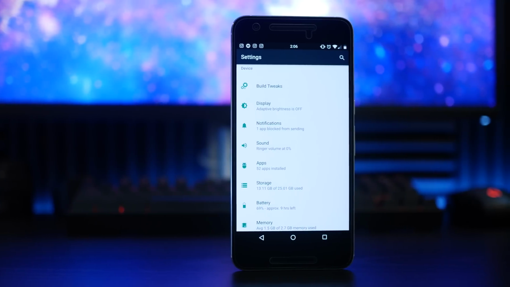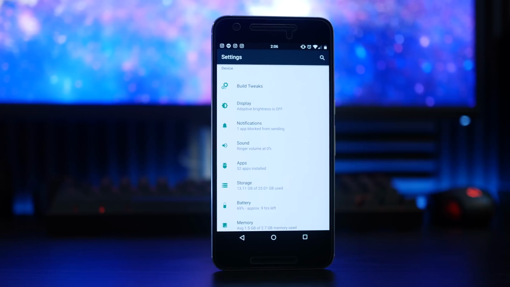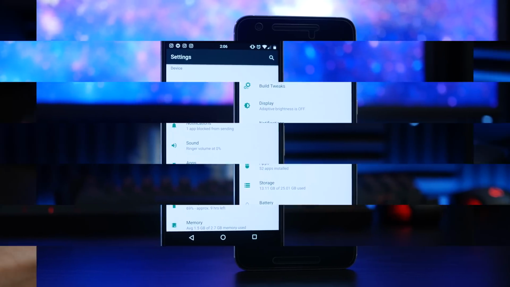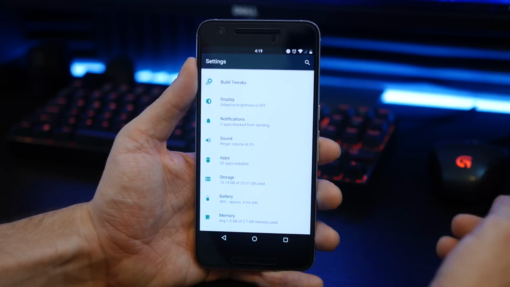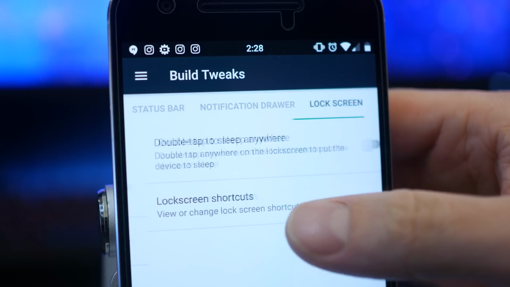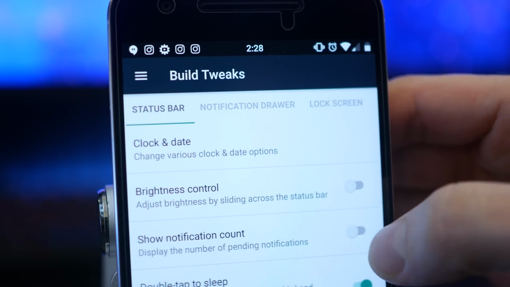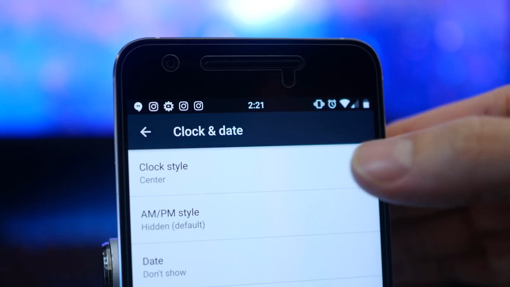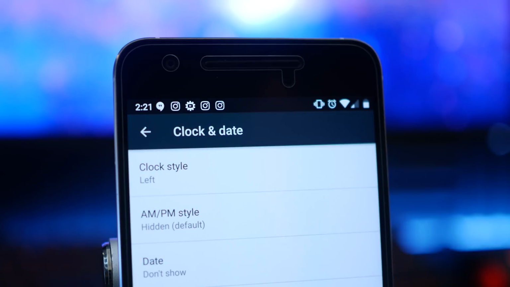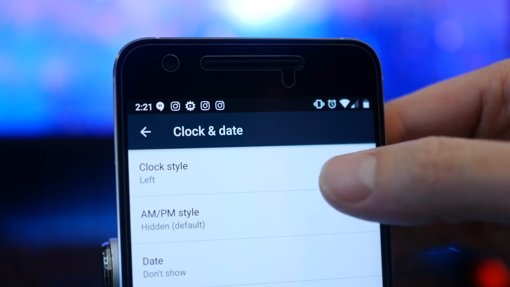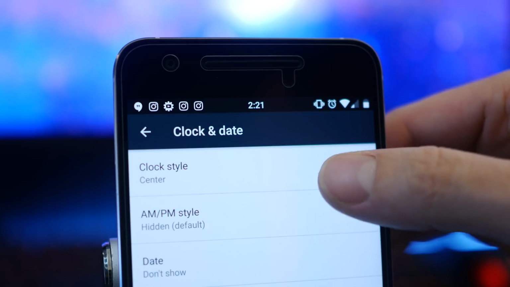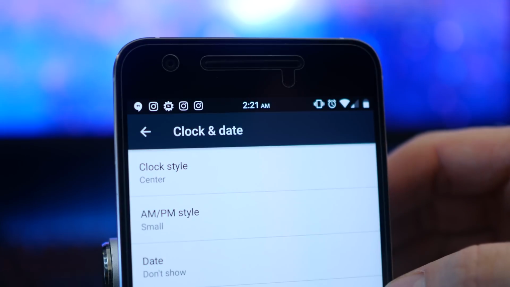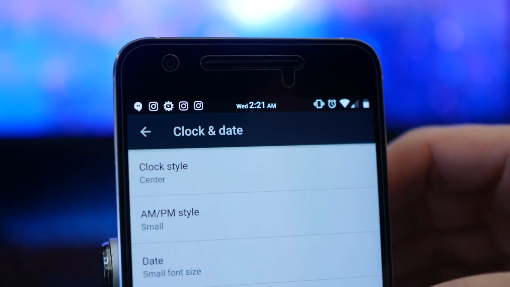Now, most of the features will be found within the settings under the Build Tweaks option, where you will navigate your way through a swipeable menu system and have the option to modify settings in the status bar, notification shade, and lock screen. Among my favorites is the ability to customize the clock and date system. This will allow you to control the positioning of the time on your status bar, selecting specific readout styles, and even set custom date formats.